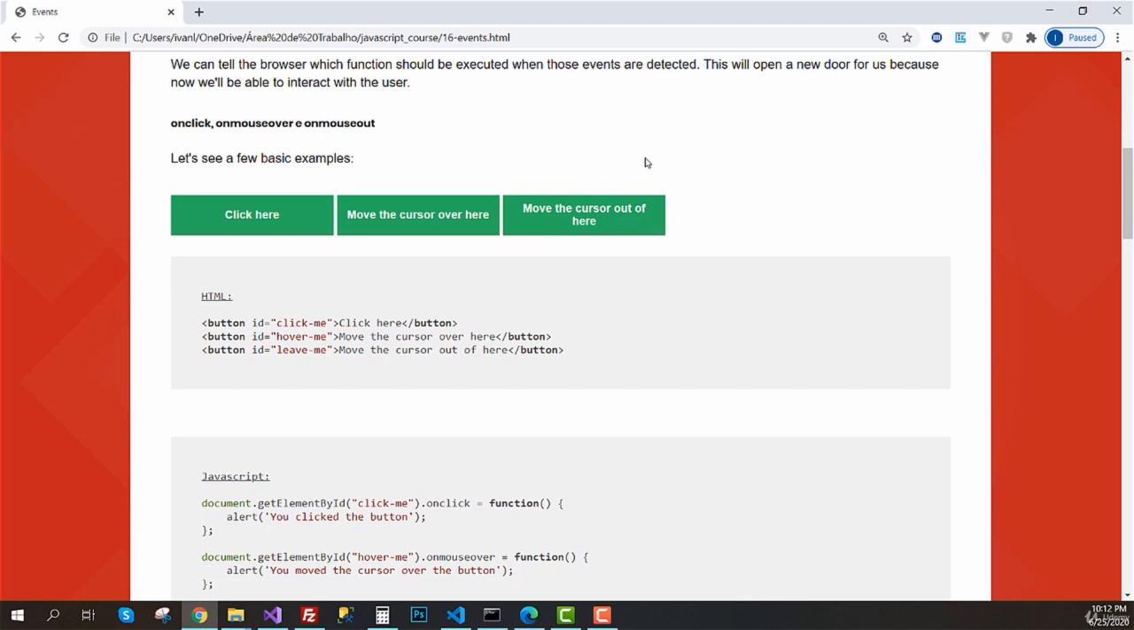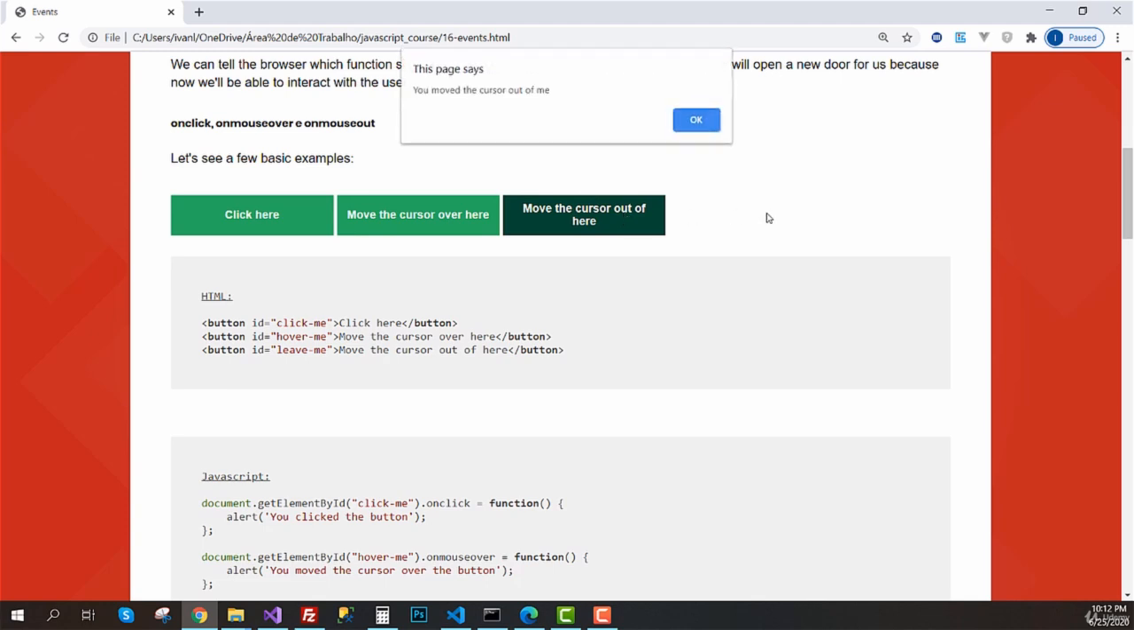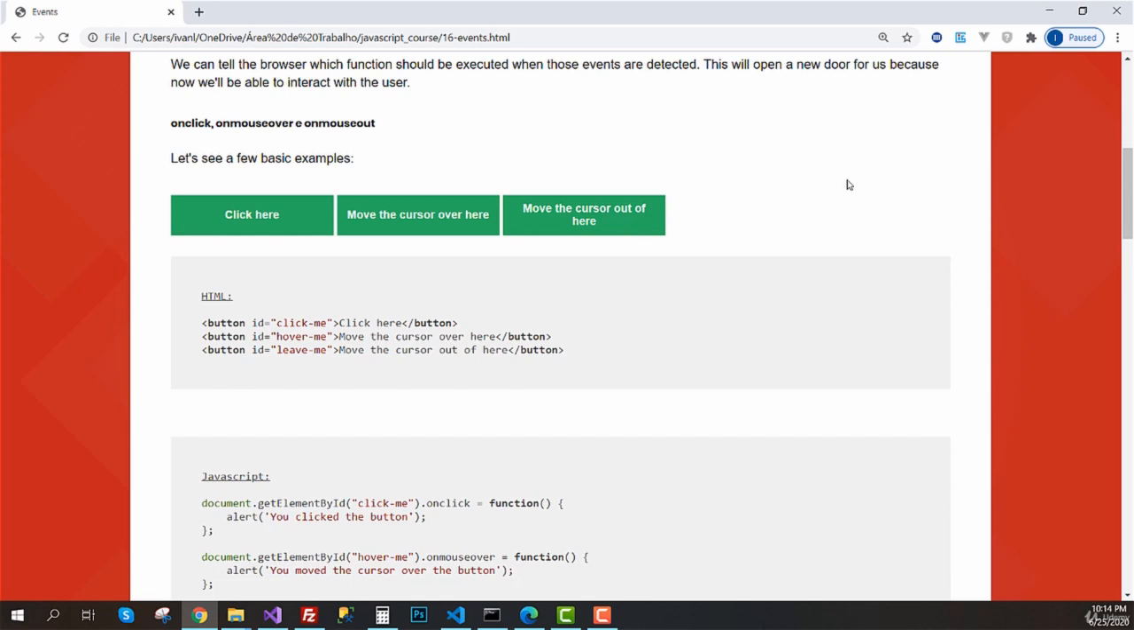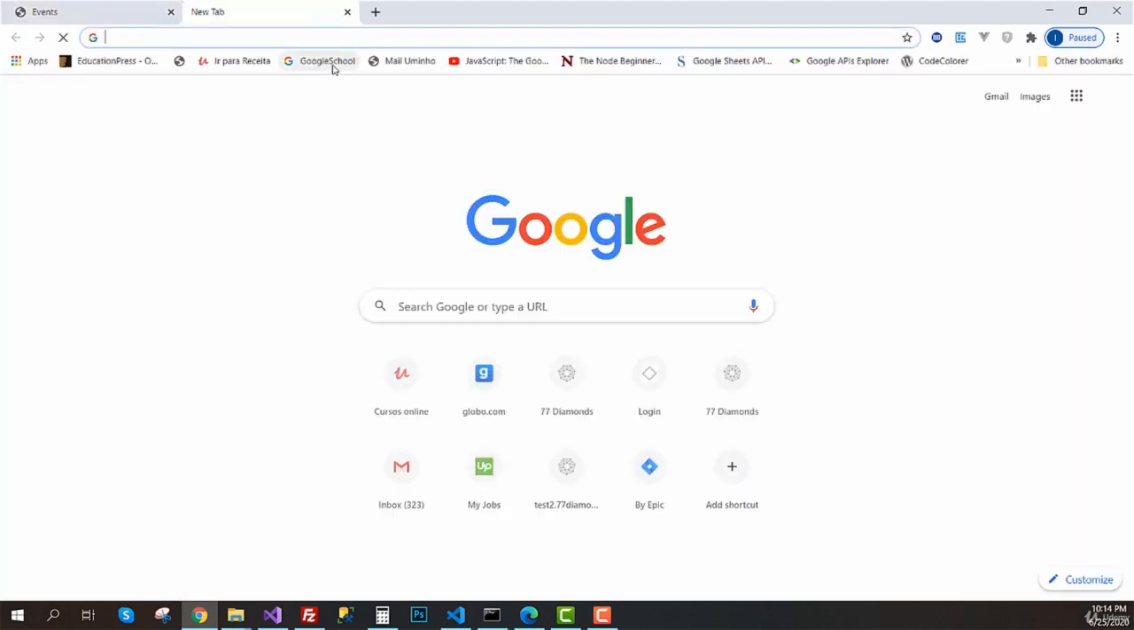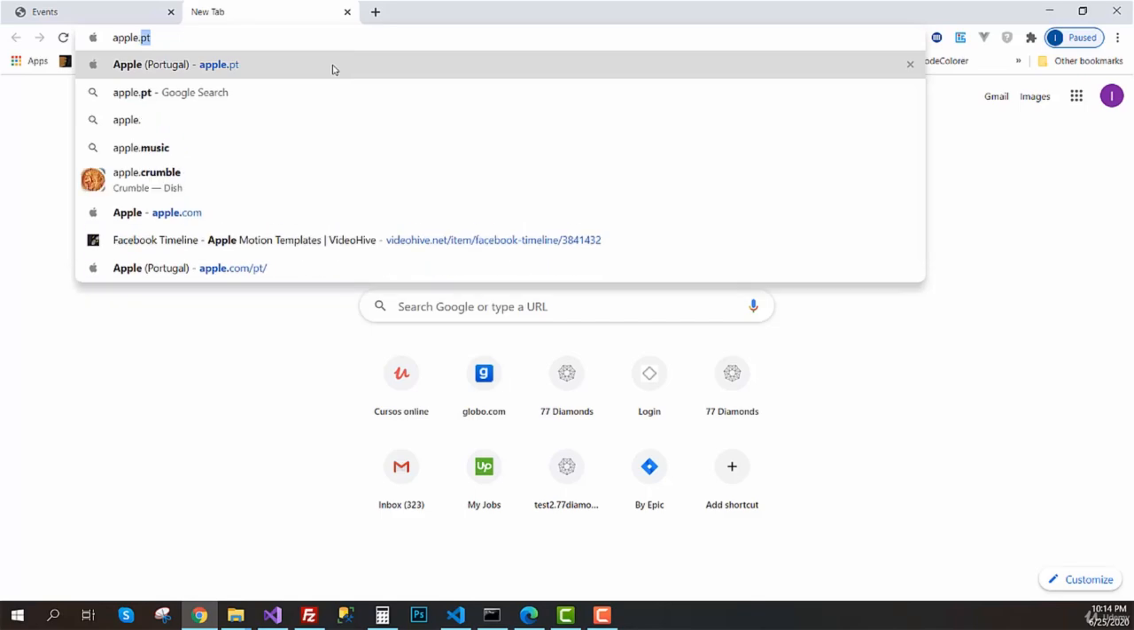And in the last one, I'm just going to move my cursor over it, nothing is happening, and when I move out, then the event is fired. So dealing with events is really going to change everything, because now let's just go to apple.com.